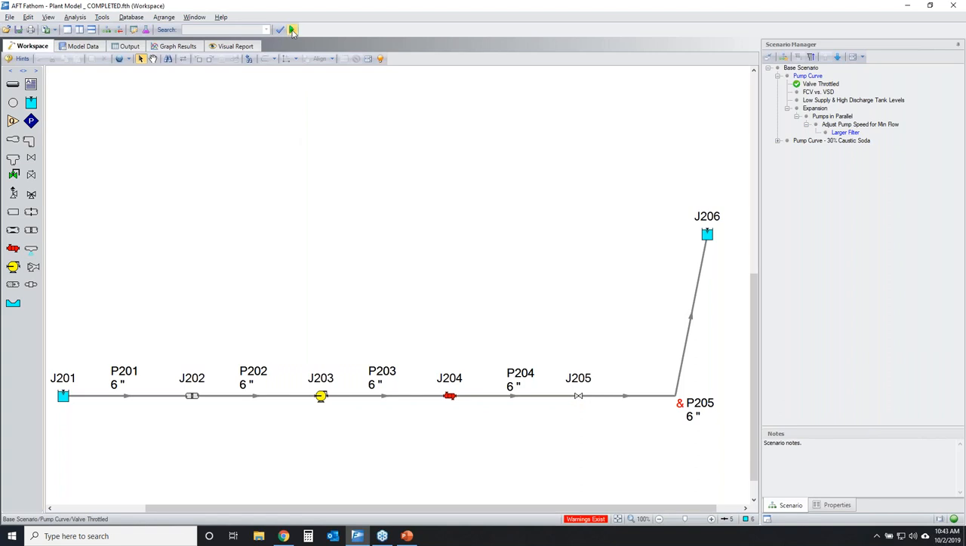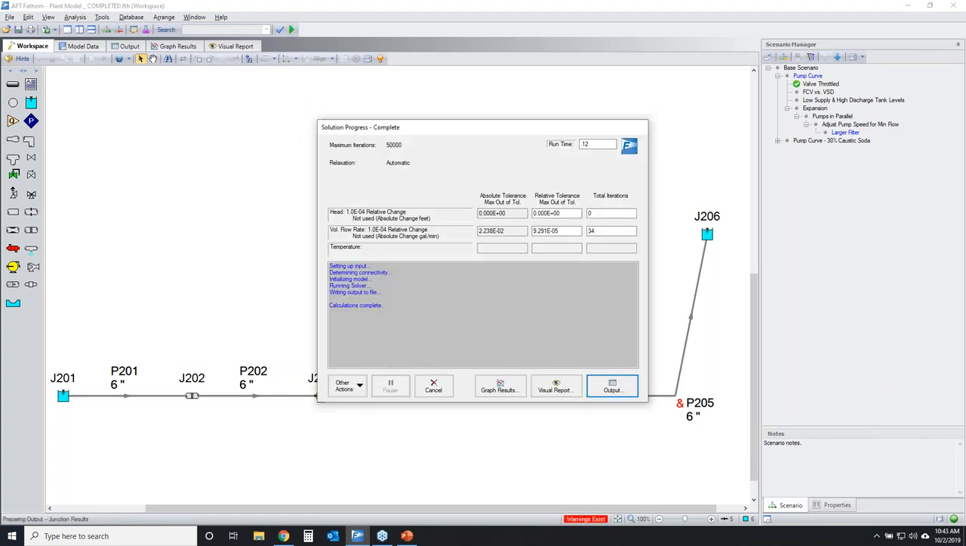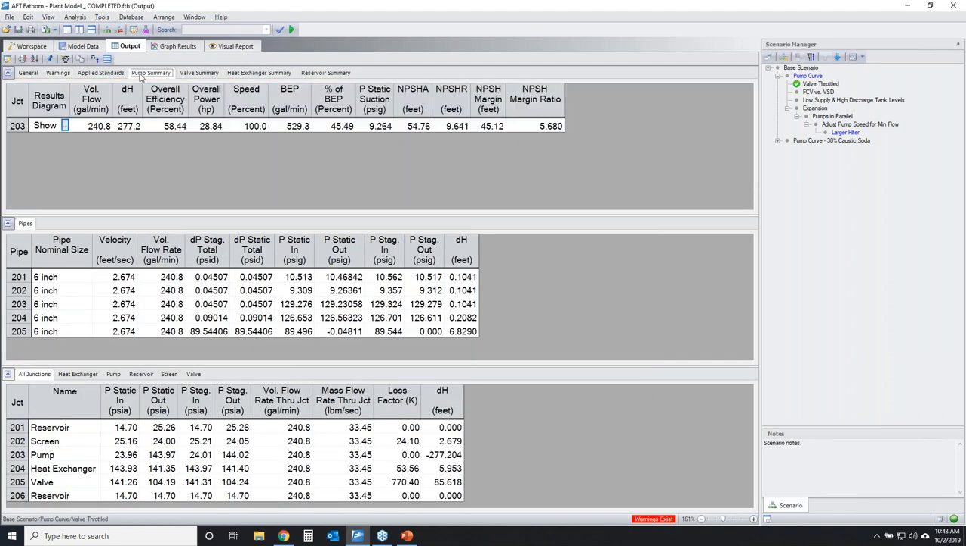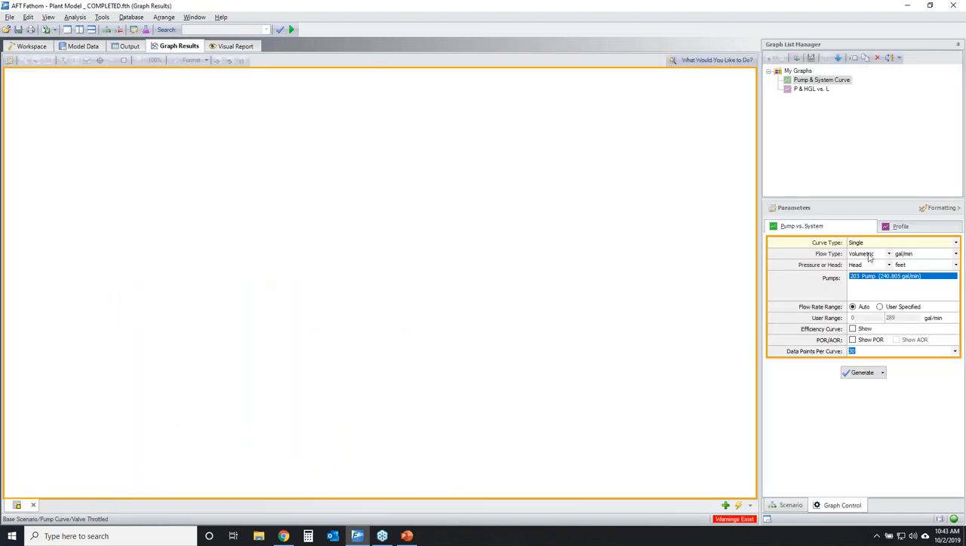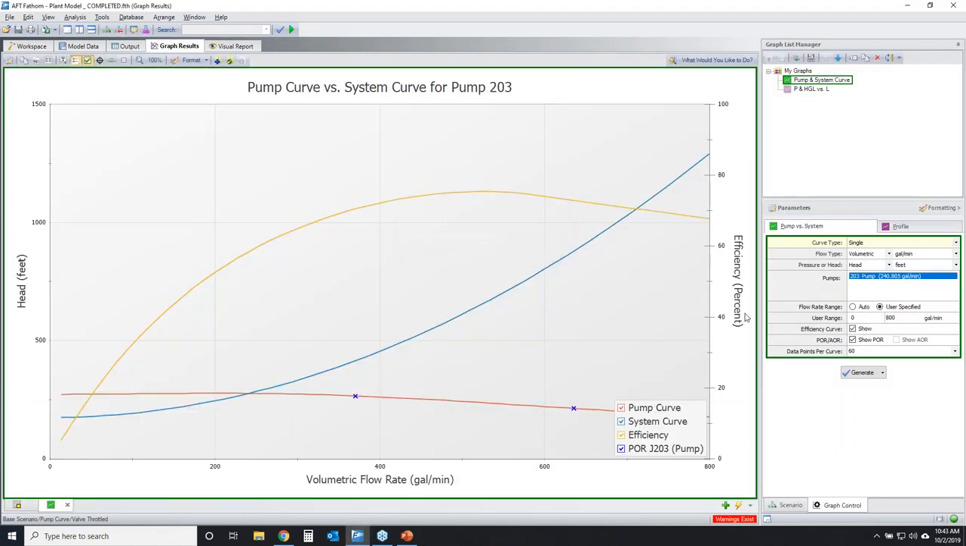What does our system curve look like? So when I run the model here, we can take a look at our pump and see that it's operating at 241 gallons per minute. It is 45% of the best efficiency point. But what we want to look at is our pump and system curve. So if I go to the graph results window, again, I don't have to go in and reset any of these parameters. I already made the graph. So all I need to do is just double-click on that. And bam, there it is.